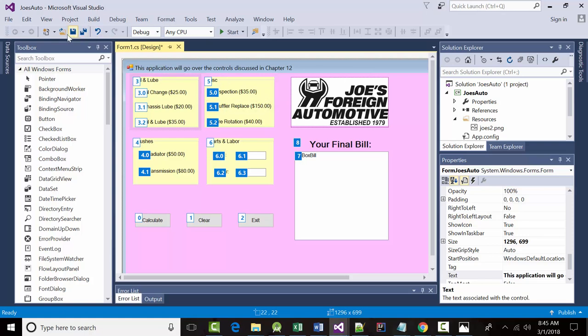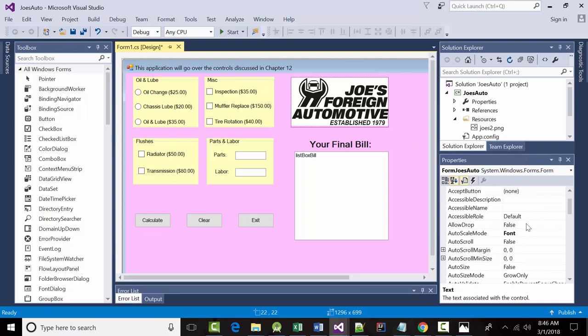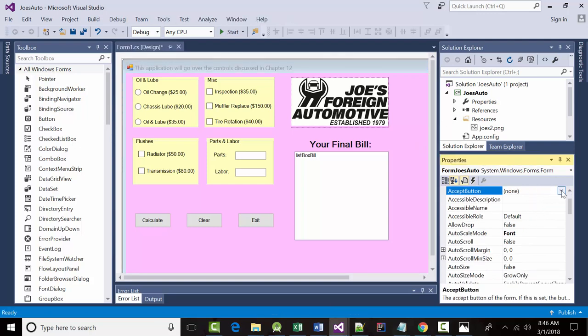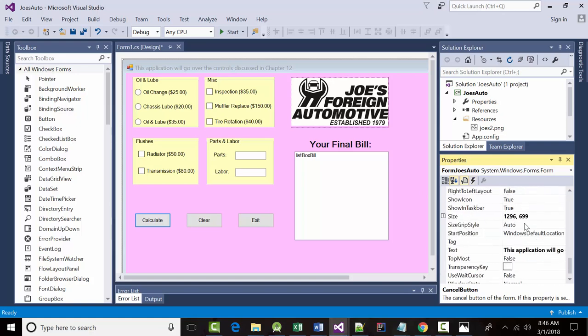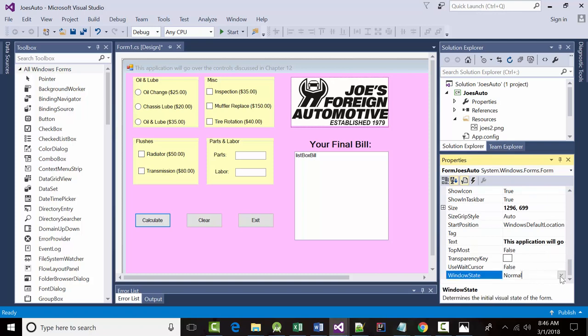All right, so after I've done that, I'm done, so I'm going to do another view tab order. Couple more things, and then we're taking a break. First thing is, I'm going to click over in a blank spot here in the form, and I'm going to set my accept button to button calculate, and I'm going to set my cancel button to button clear. All right, so I've got those both set. Then I want to go down to the bottom of the screen, and where I've got Windows state, I want to set that to center.